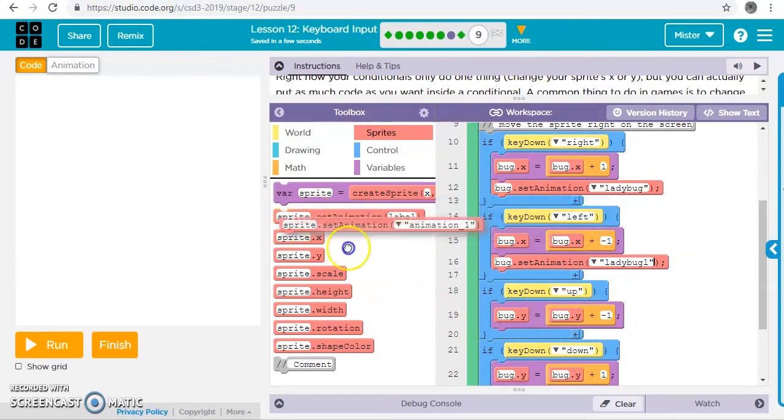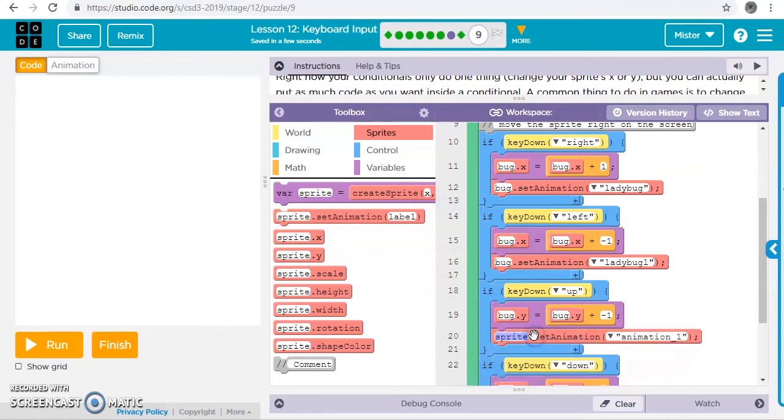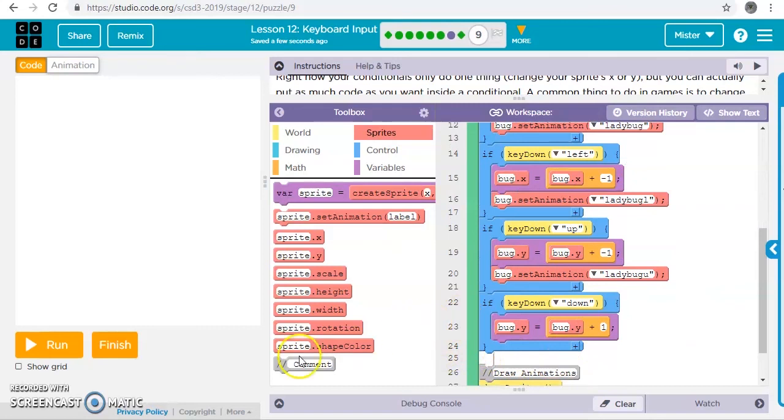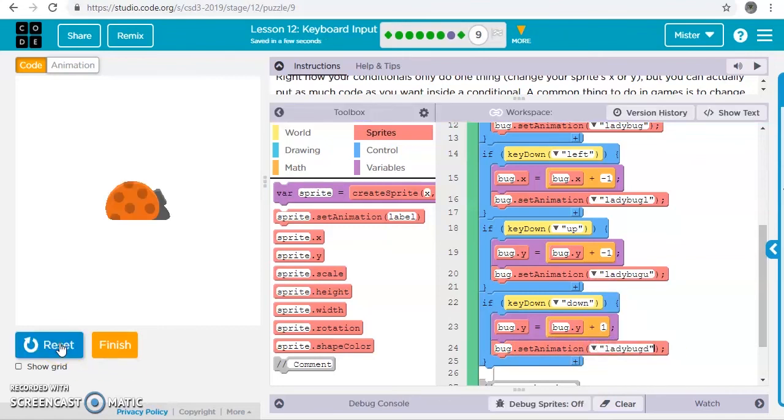And then we drop in our up. Give it the matching name bug. And Ladybug U for up. And then Sprite again. Give it the proper name. And Ladybug D for down. Let's run it and see what happens. Now if I go left arrow, it should switch sides. And it does. Right? So it changes directions.